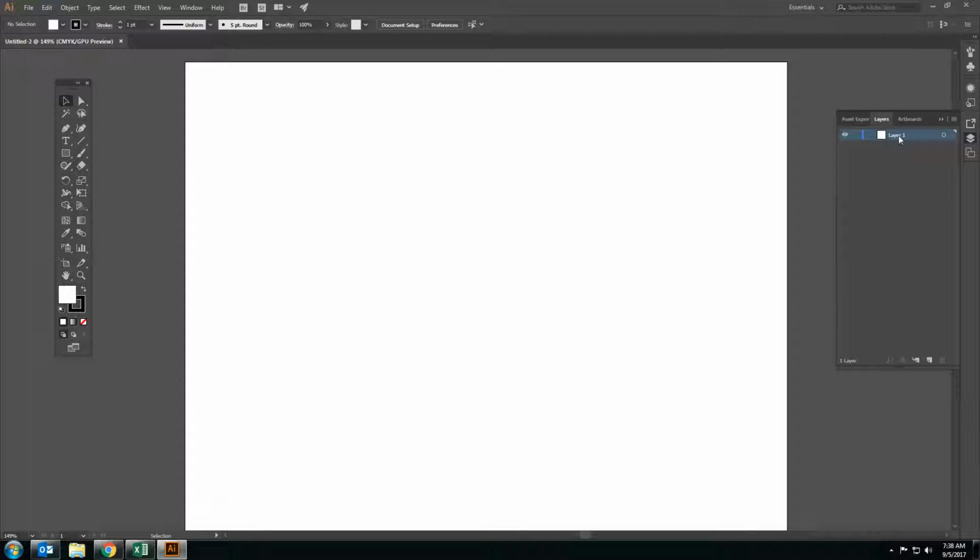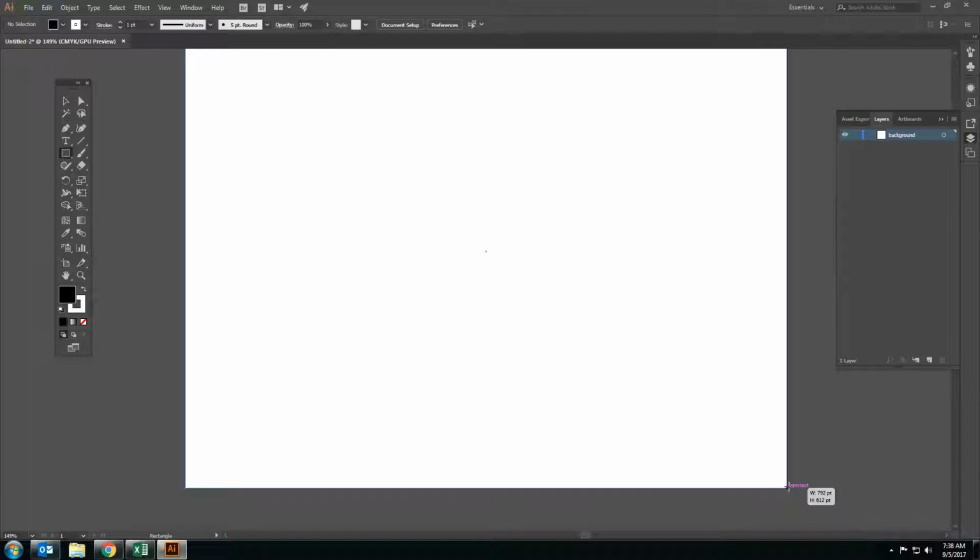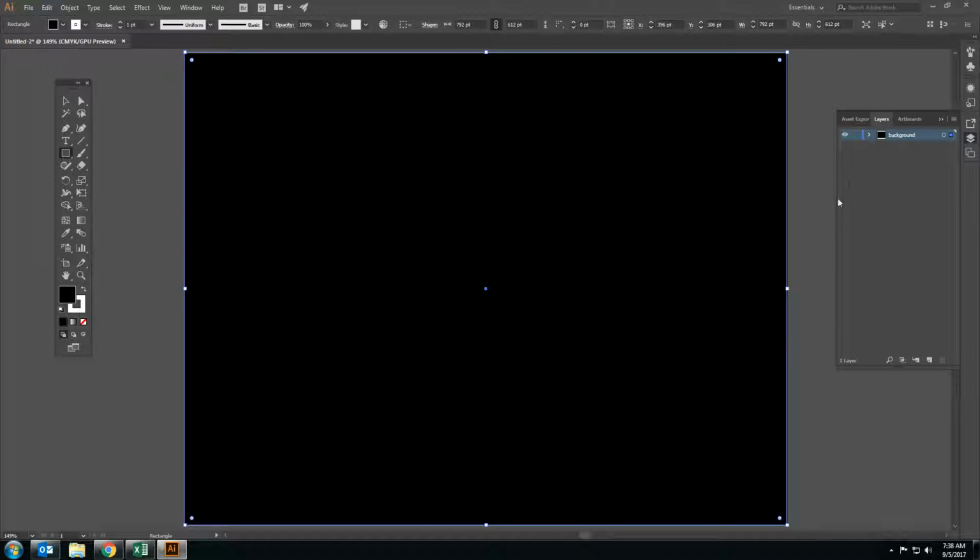Alright, first thing I want to do, I'm going to name this layer background, and I'm going to create a black background for space, and I can just switch these right here. And then I'm going to click and drag a rectangle around this area, and I'll lock it. So now we have our black background.